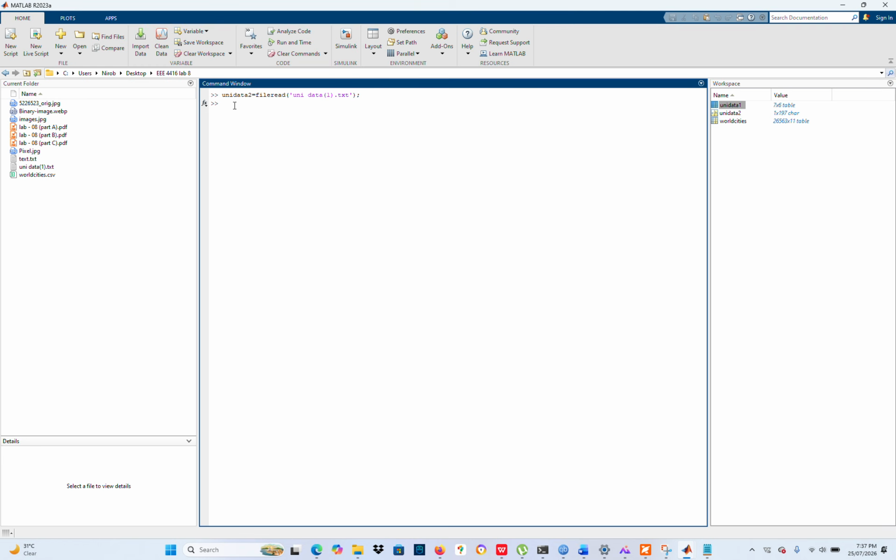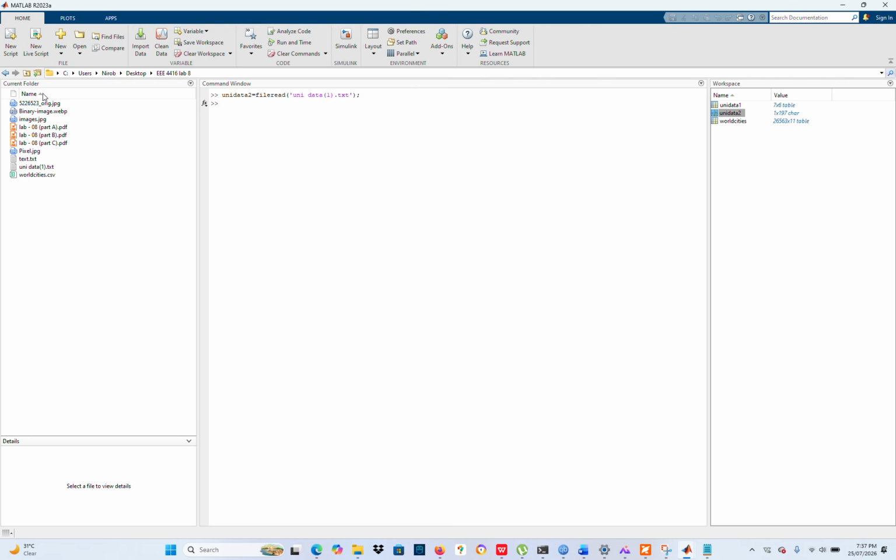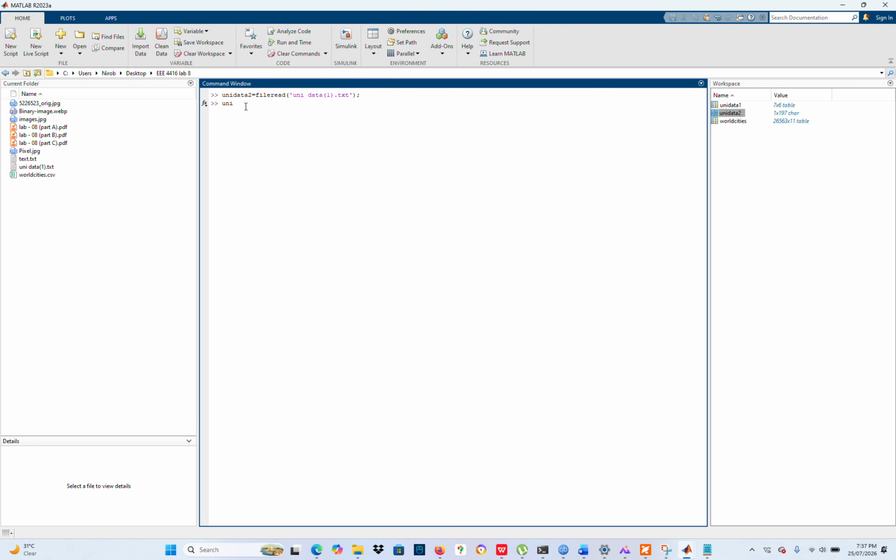Then let me show the comparison. So unidata2, here you can see it's categorized as character data or string data. You are not able to get a table this time. Still you are able to import the data inside your MATLAB, but this time it's not represented in a tabular format, so it's not desirable. Now go for another fashion, that is unidata3, so readmatrix. The same name, so I'm just simply copying it.